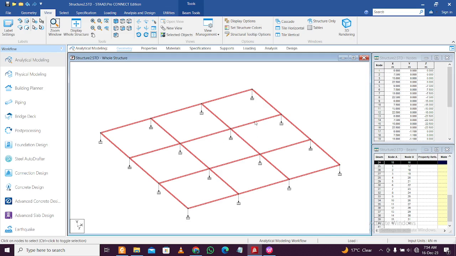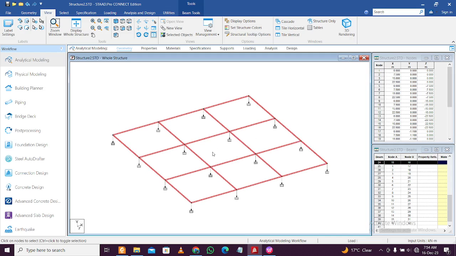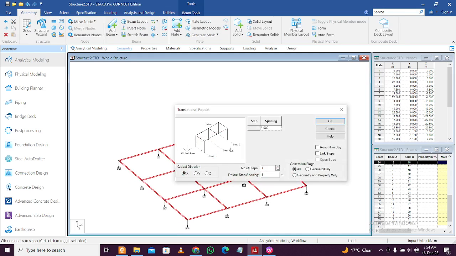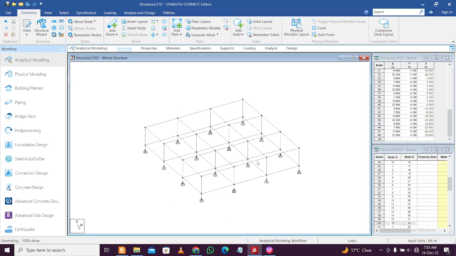We can do link steps because there are no secondary beams here. So you go to geometry, translation, repeat, and y direction, and number of steps will only be 1, because then the next step we'll do secondary beams and then we'll proceed. Okay, so default step spacing is 4.1 here for the first step. Spacing is different, and then we'll do link steps and click on OK. So you can see this is done here.